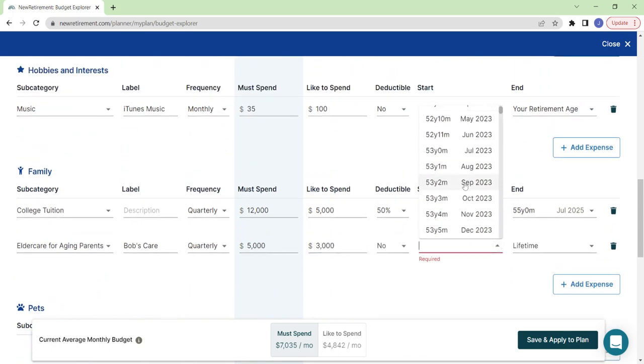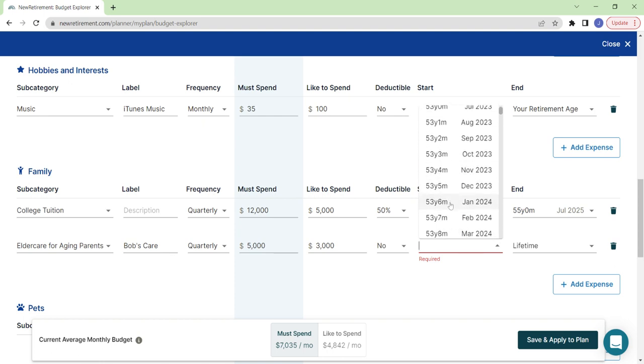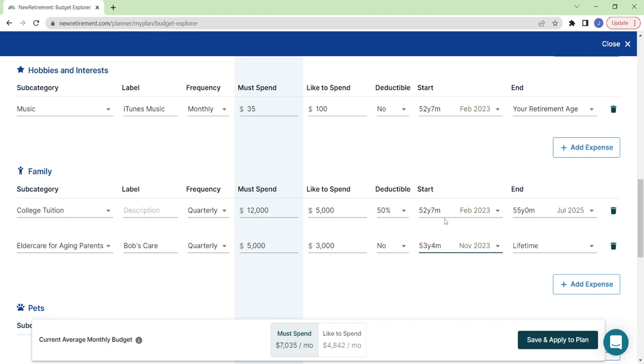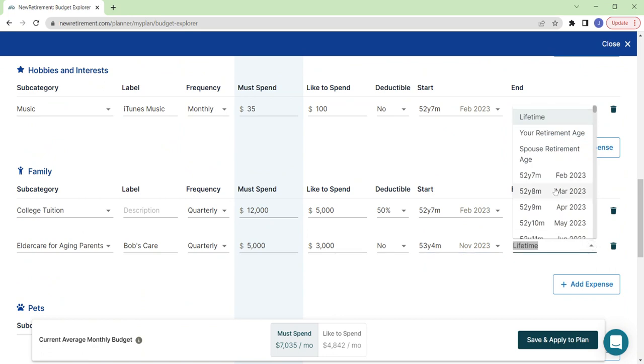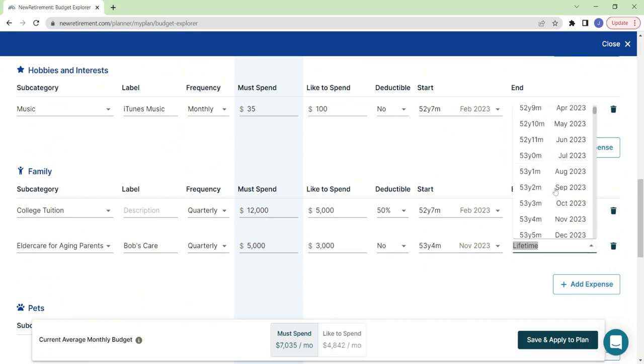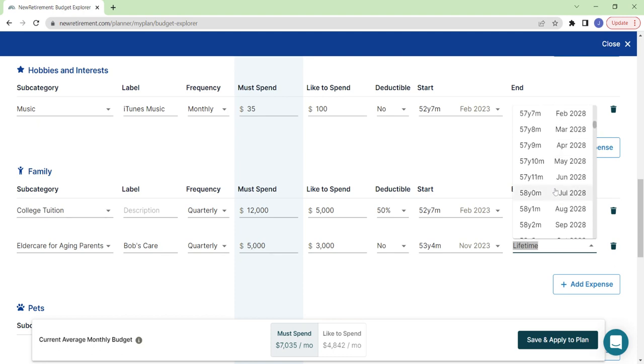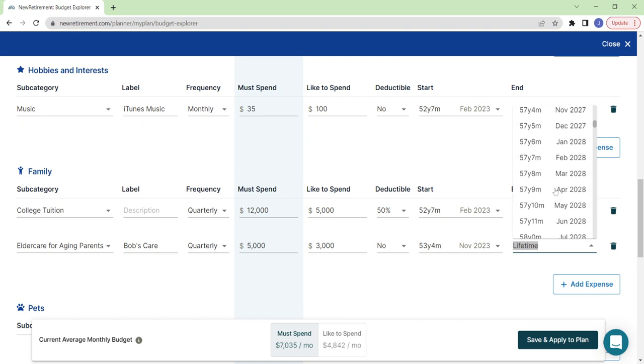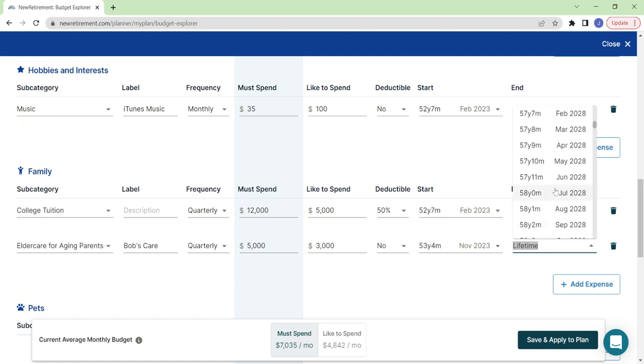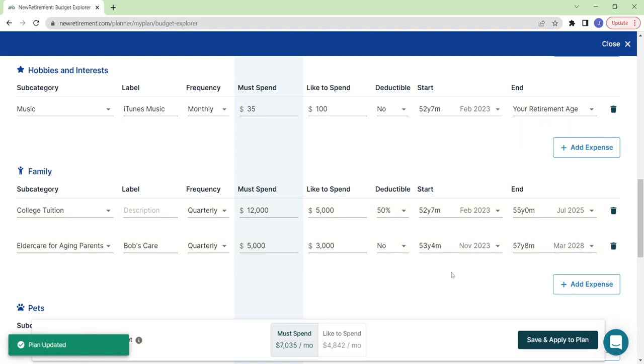Let's say he's going to come live with us. We're planning this to happen later in the year. So let's say we're going to bring him over at Christmas time, in November of 2023. And then he is 95 years old, and we're going to plan to take care of him until he is 100. And so we'll scroll down here and find 5 years into the future. If I can get this to scroll right. Let's just say March of 2028.